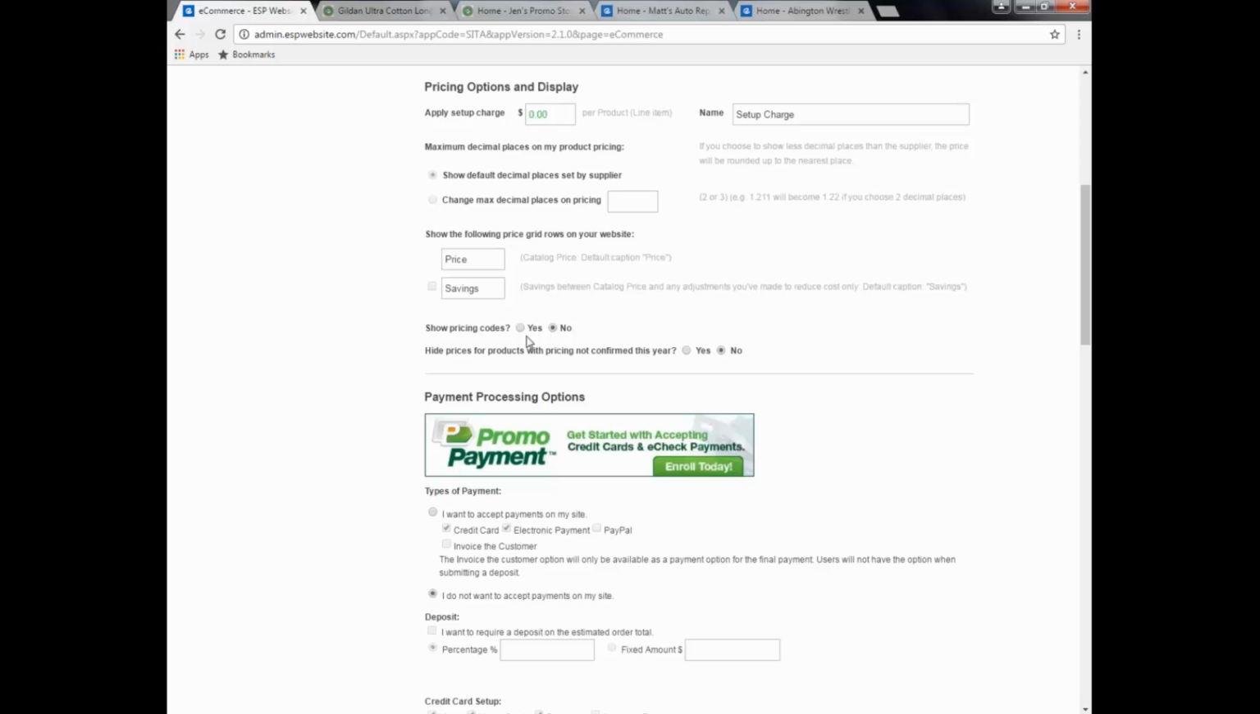You can select whether you want to show pricing codes, and then you can also hide prices for products with pricing that's not been confirmed this year.